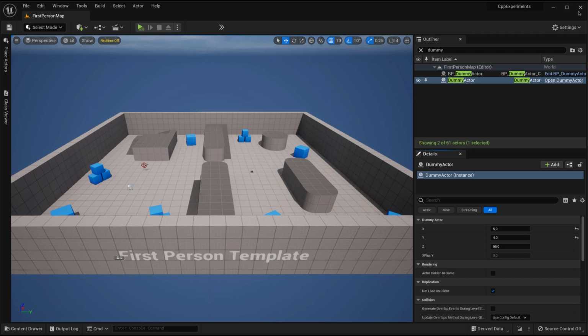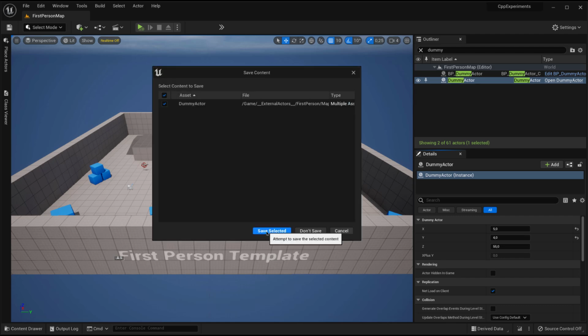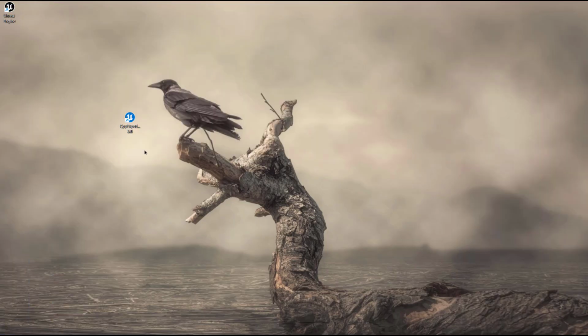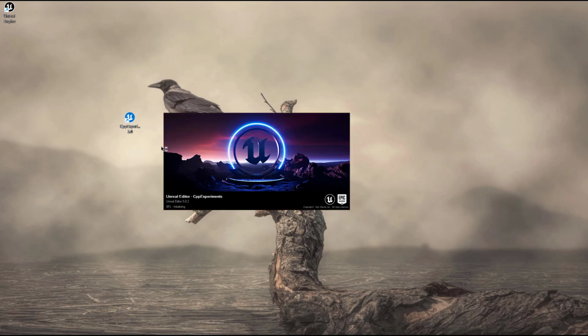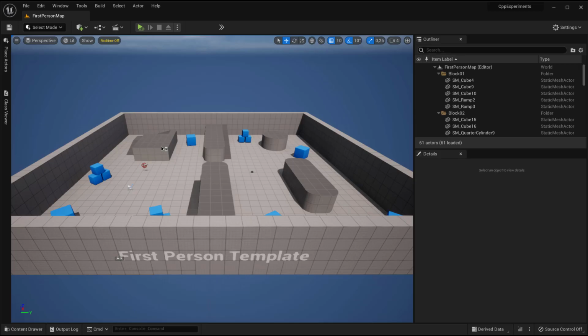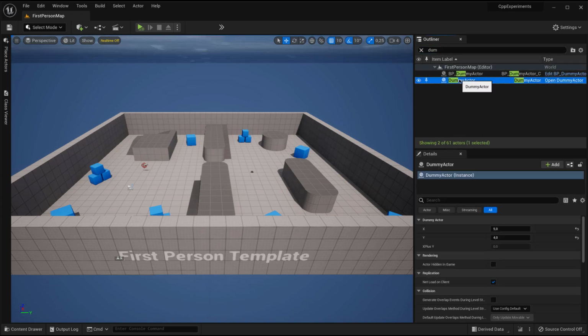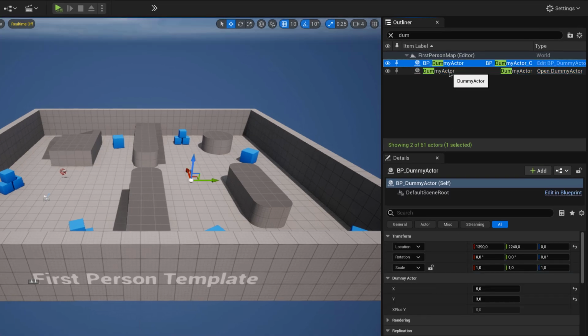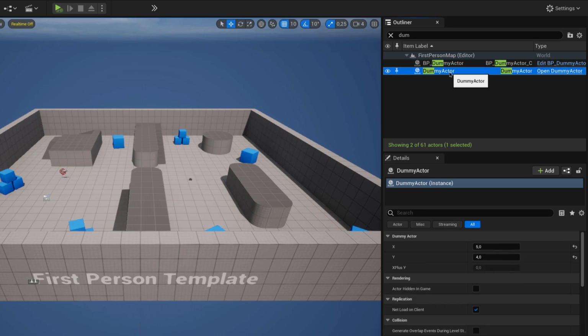To demonstrate some of the issues that we may have, I will close the editor, save those changes, and I will minimize Visual Studio. Now I will open up the project again. You may have a shortcut on the desktop as I have here, or just launch the project from the Epic Launcher. Now if we inspect the dummy actor instances again, the Z variable does not show up. So live coding changes seem to reflect in the editor but not on disk.